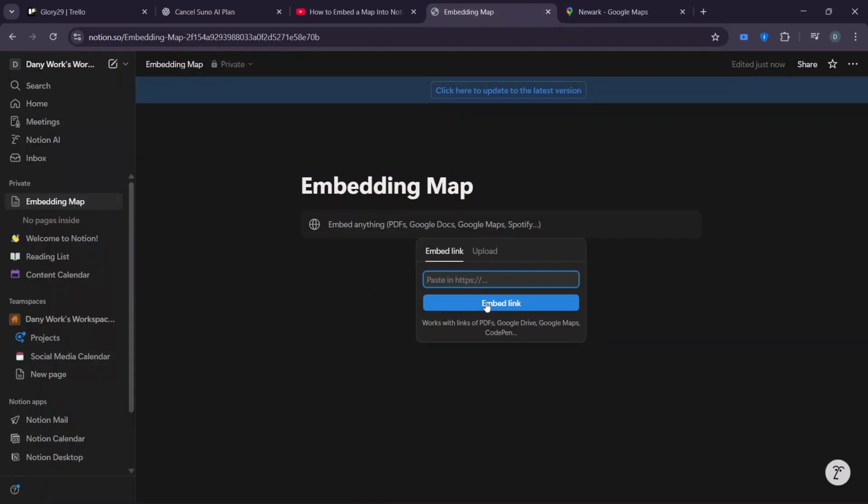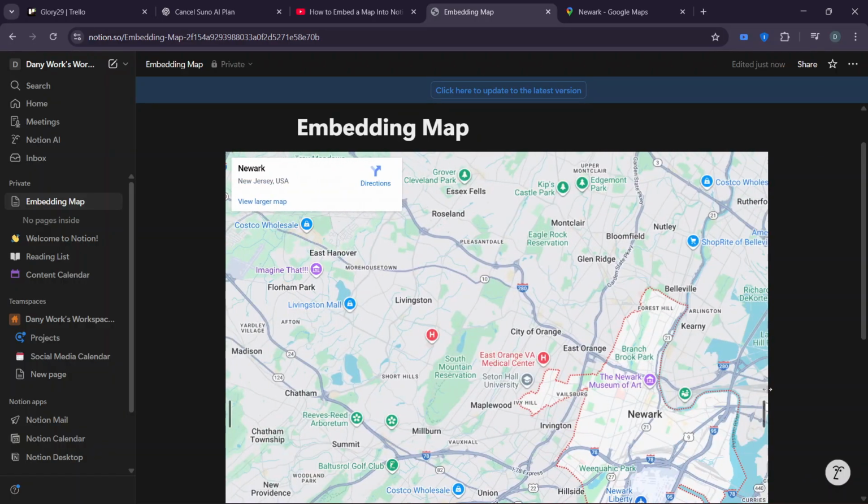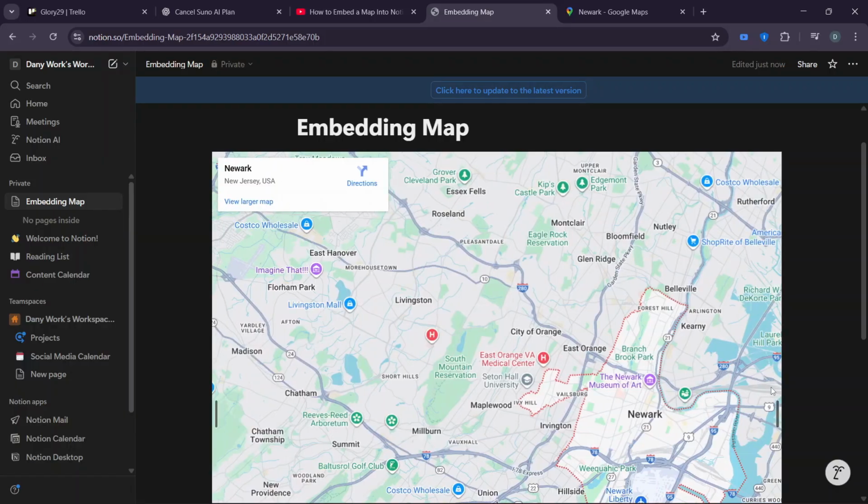Once you've pasted the Google Maps URL into the embed block, click Embed Link. After that, you should see your map appear right in your Notion page. And that's all there is to it. By following these simple steps, you'll be able to embed interactive maps into Notion easily and efficiently.